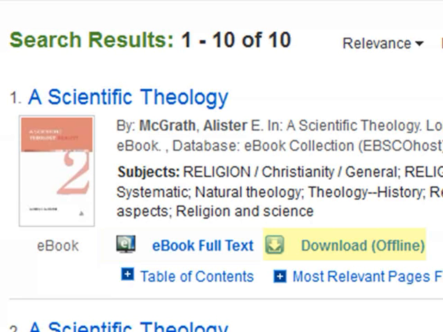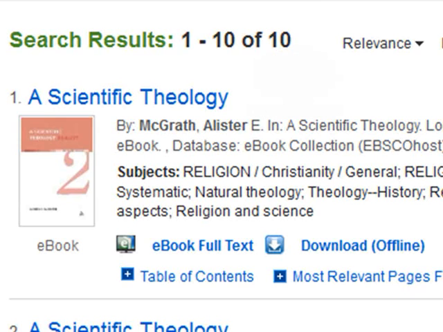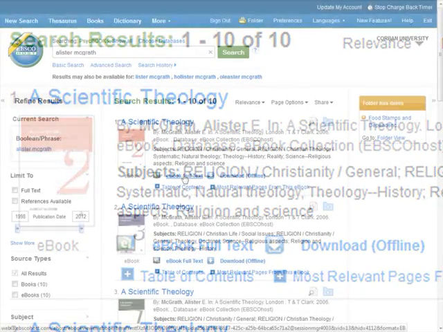Downloading the ebook enables me to read it offline. I do not need to be logged into My EBSCO Host to be able to simply view the ebook. However, I do need to be logged into EBSCO Host to download the ebook and view it offline. If I click on eBook Full Text, it simply takes me to the book online.